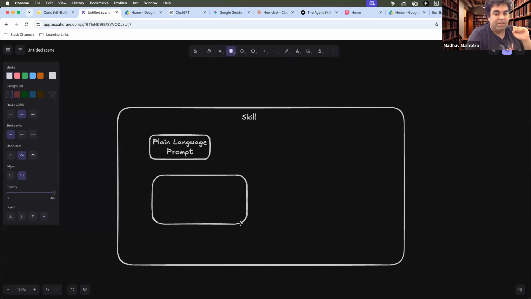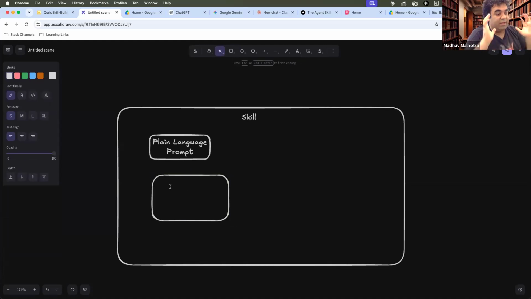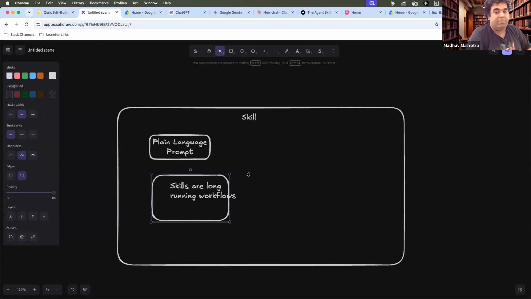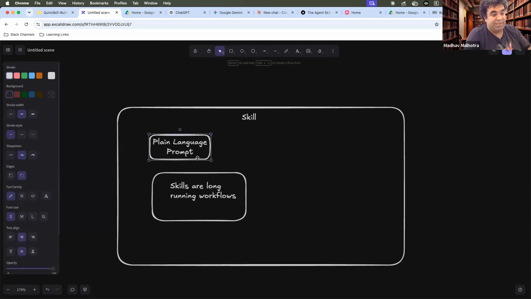Now, the second thing to keep in mind is that skills are long running workflows. What that means is a workflow can be doing online research, another workflow can be creating a presentation. So, a skill basically takes something that's going to take a series of steps to do and breaks it down into a plain language prompt. Now, when the standard of a skill was written, there was a conversation about where one actually writes the skill.